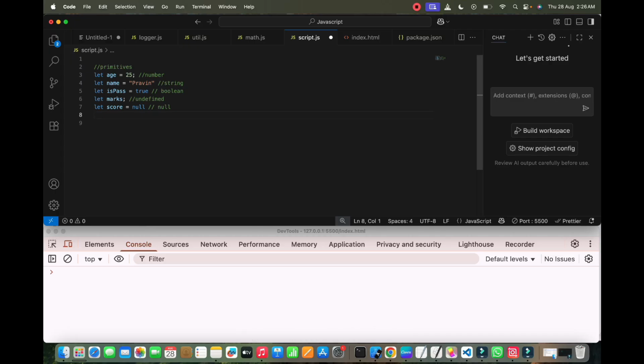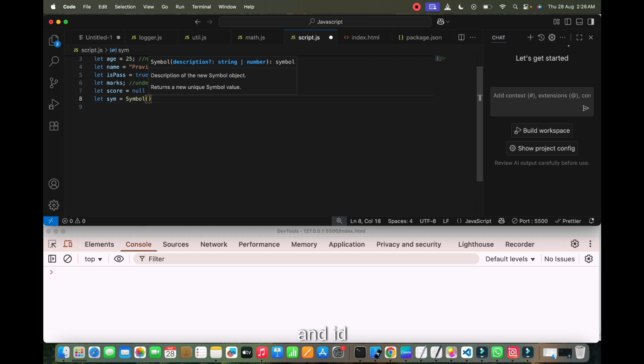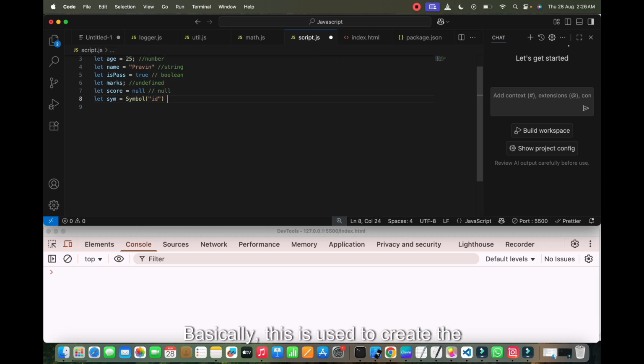Then we have symbol. Let id equal Symbol, which is used to create a unique identifier. Then we have BigInt, for a number that is so big that the number data type cannot accommodate it. We write digits like 3456789012345678901234567890, and we need to write n at the end. So this is the BigInt data type.